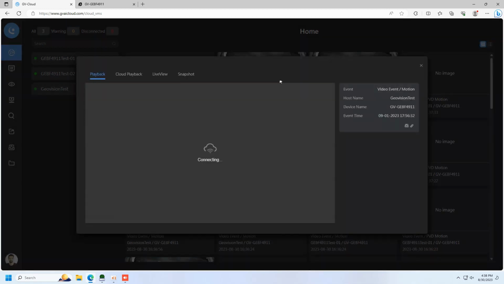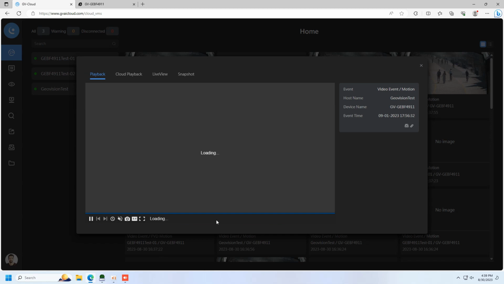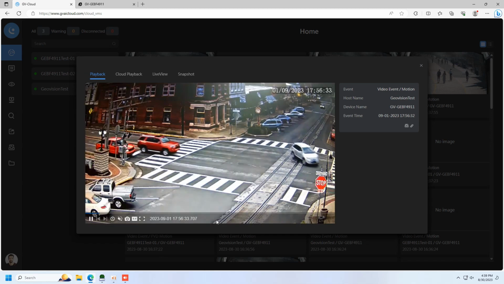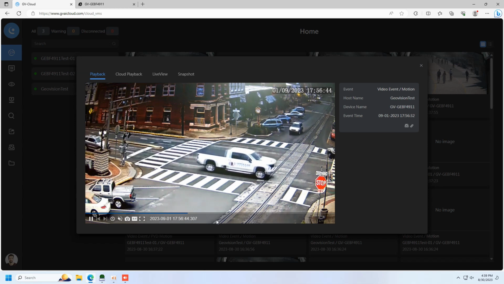Click on any video event to perform remote playback. Move the mouse cursor over to the display area to see the play control bar. This concludes the tutorial video on connecting GV-GEBF4911 to GV-Cloud VMS.